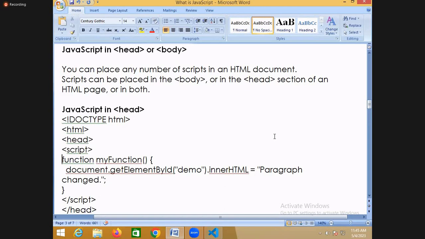How to write a function in JavaScript using which keyword? Function. Very simple. How to write a function in JavaScript by using which keyword? Function. Yes or no?